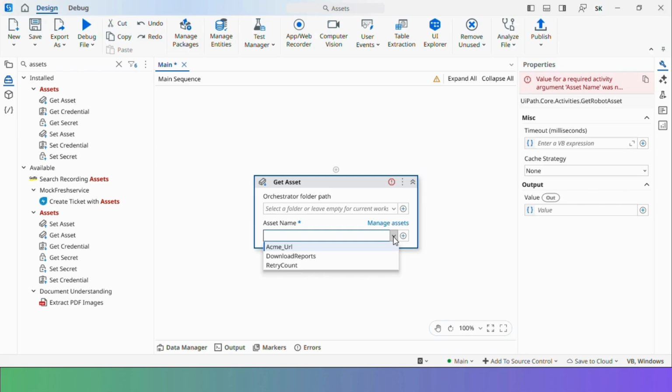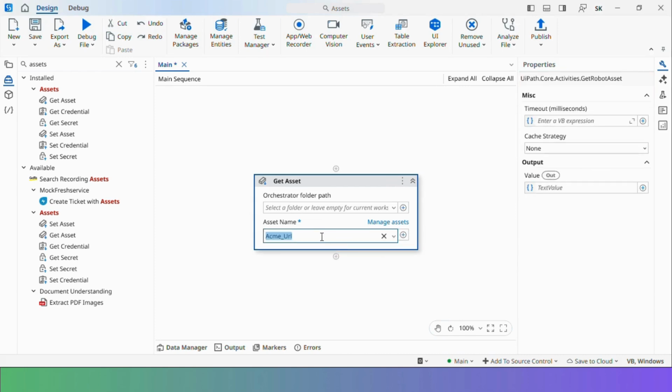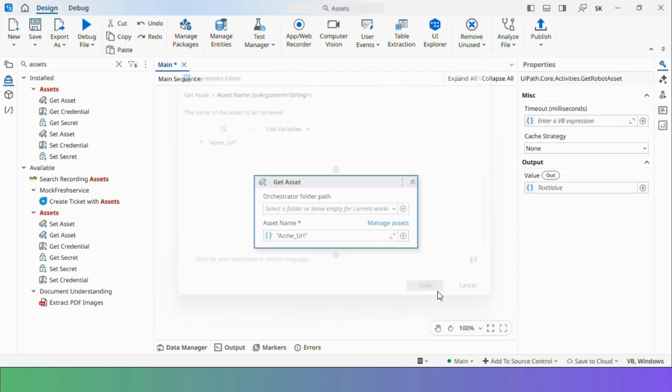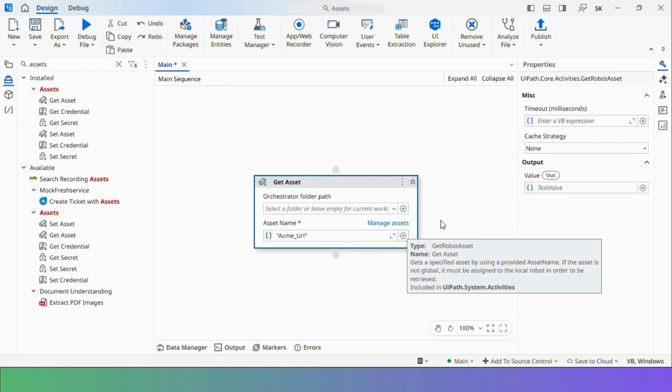So the asset name we can select in three ways. We can select the asset name from this dropdown, or else you can click on this plus icon and click on open in expression editor. Here you can mention the asset name in double quotations, or else you can create a variable. In the variable you can mention the asset name, and in the asset name section you can mention that variable, right?